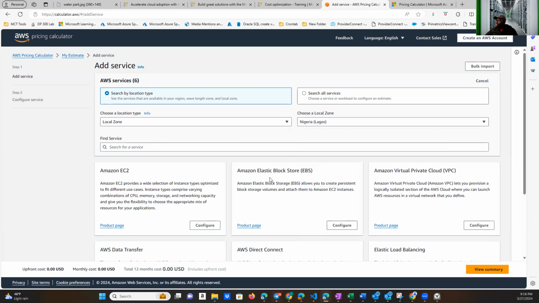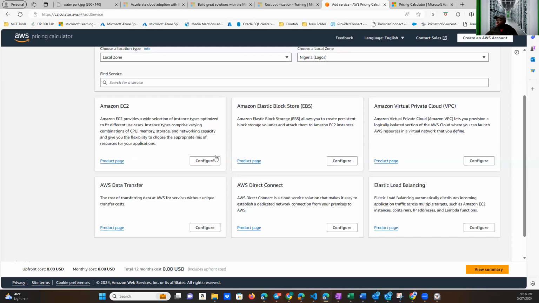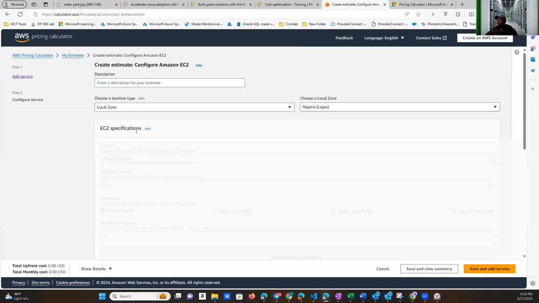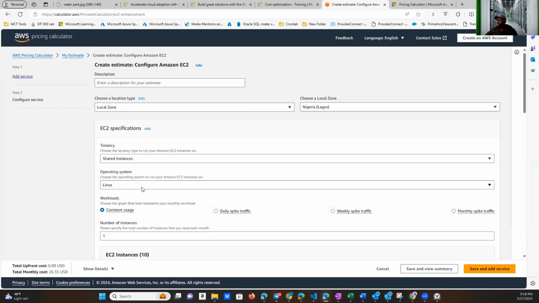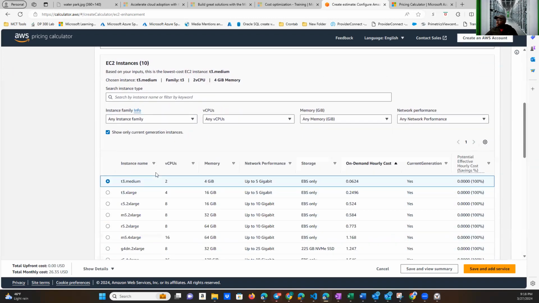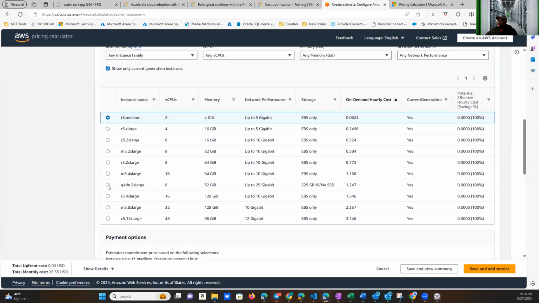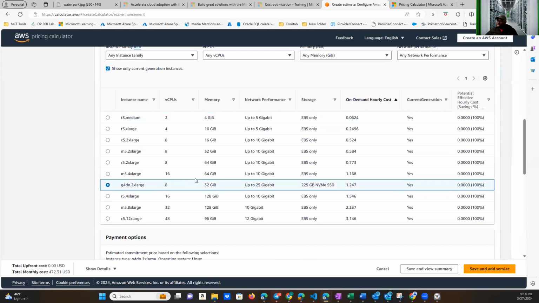So if you want to set up your EC2, EC2 is the equivalent of virtual machines. So let's check EC2 in Nigeria. So let's use those sizes. So remember now you are dealing with C5, R5. These are the sizes. Compare that to the D series, G series, B series in Azure.